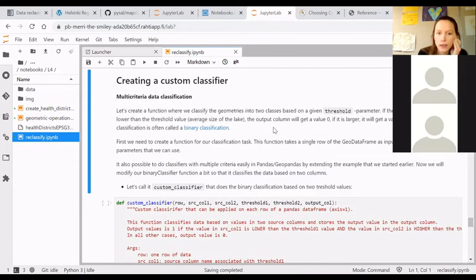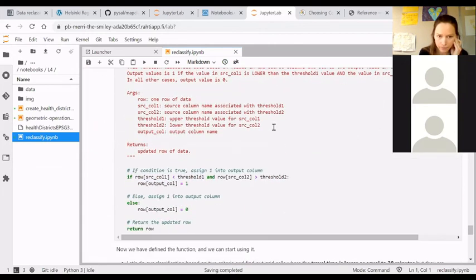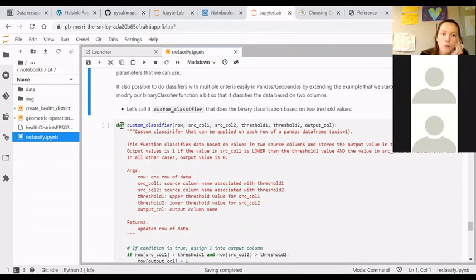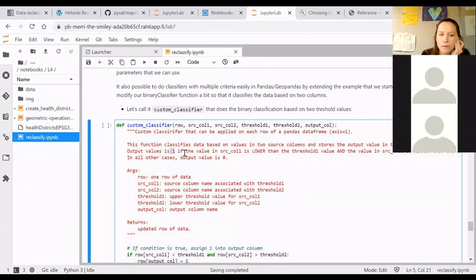So for that, we can create our own classifier. The code is here. I'll explain it briefly. So this custom classifier will code the data into 1 or 0, depending on if a criteria is met or not. As input, we will always have 1 row of the data. So we will apply this classifier on our data frame.